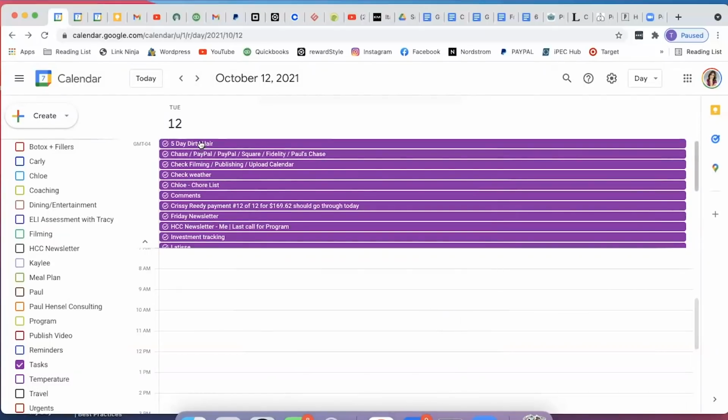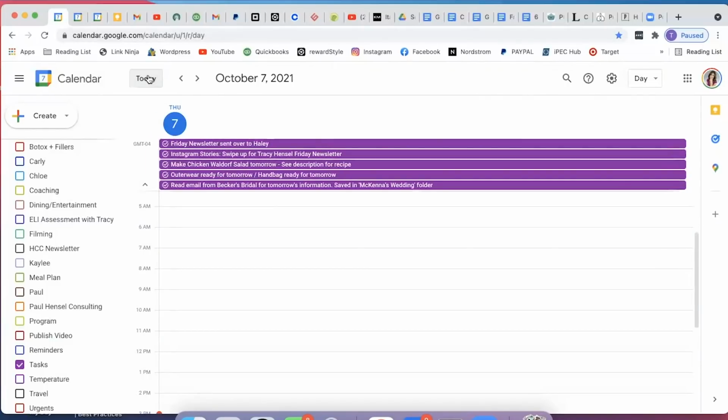I may wash it that day. I may not. The nice thing is, on Monday the 11th, I'm going to be looking at that, because I look at the next day's list, and I'm going to see 5-day dirty hair. Then I'm going to determine if this is a good day for me. If not, we're just going to move it. That's all we're going to do. And that is how it's done.